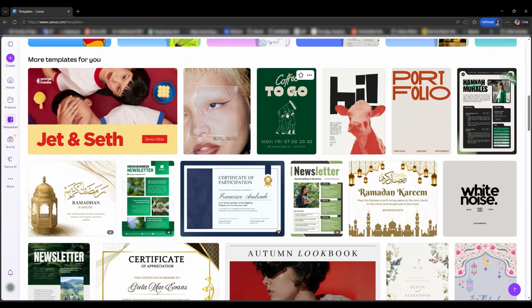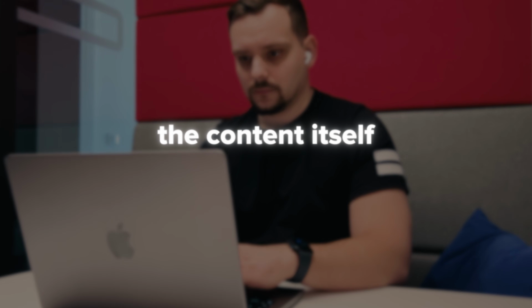And most tools still work the same way. Platforms like Canva start with templates. Some newer tools start with prompts. But either way, you still spend a lot of time shaping the design instead of focusing on the content itself.